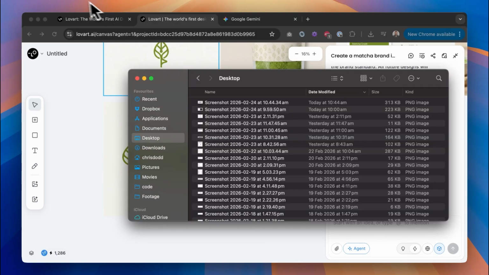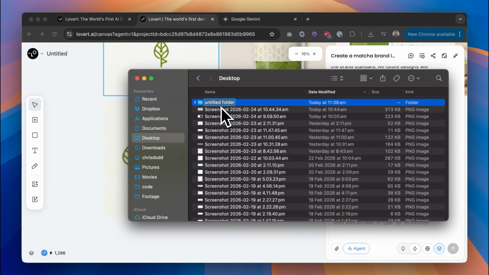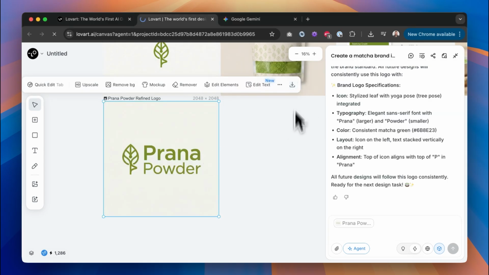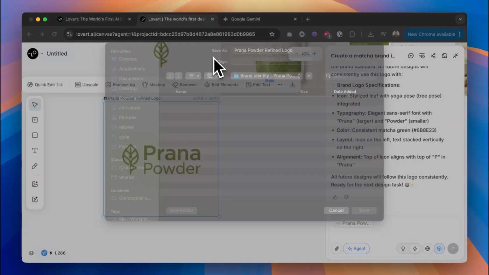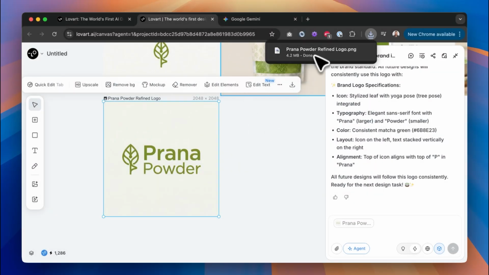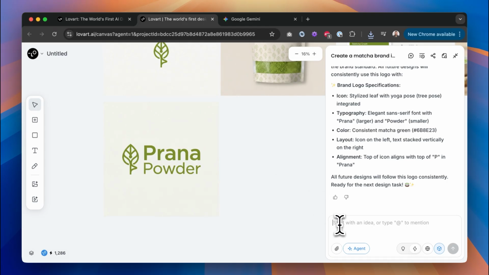All right, so now that I've got my logo, I'm going to create a new folder to hold all of my brand identity stuff for this new brand. So it's going to be Prana Powder. And then I'm going to download this image into that folder. I'll just leave it like that. We could ask Lovart to do this next step, but I've tried this in Gemini and Lovart, and in my experience, it does a terrible job when you try to get the logo to be cropped and the background removed so that it's transparent.